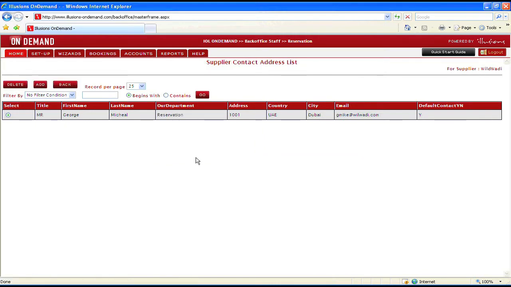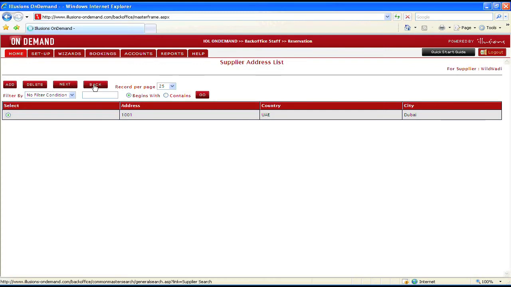By clicking back, you can go back to the previous page. Delete is used to delete. Click back once again to come back to the supplier page.